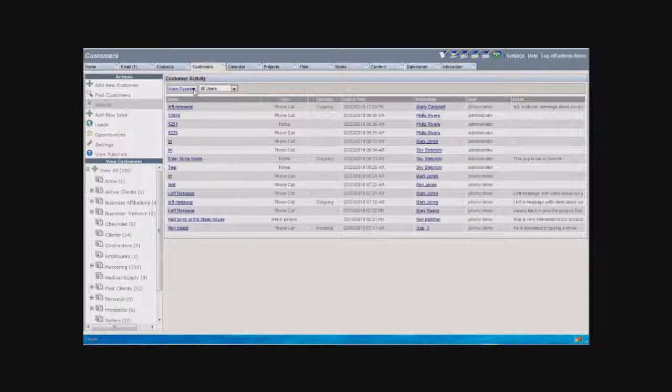And that's a quick look at the activity log that's available both to the individual customer and from a global view with Ant.